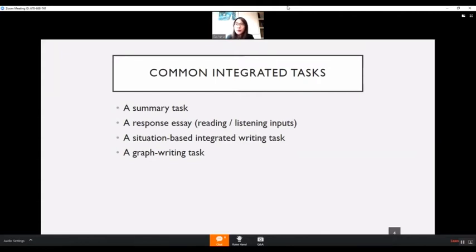For example, a summary task where we ask students to summarize the main ideas from one single passage or multiple passages. And very often we expand the summary task into something we call a response essay task, where we ask students to summarize ideas from reading or listening input. And then they have to give their own interpretation of the summary by providing a solution.